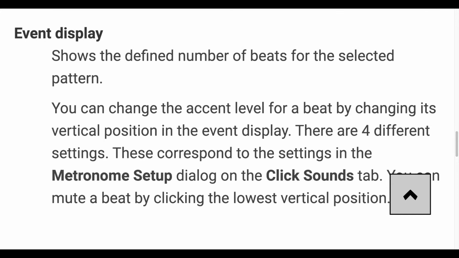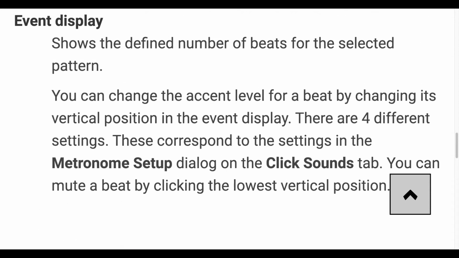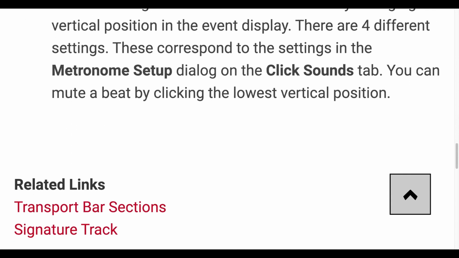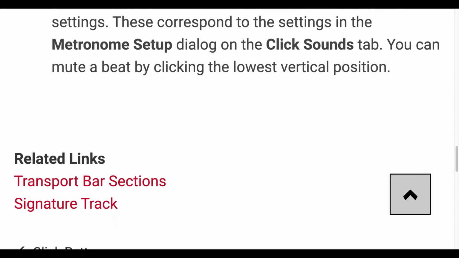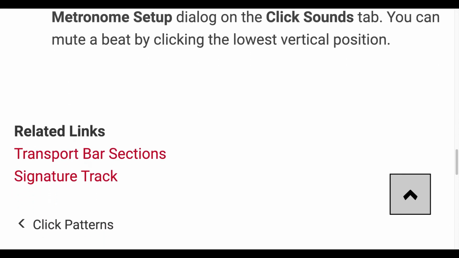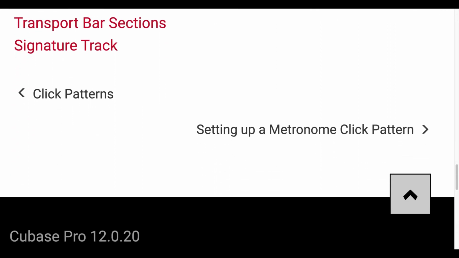Event Display shows the defined number of beats for the selected pattern. You can change the accent level for a beat by changing its vertical position in the event display. There are 4 different settings. These correspond to the settings in the Metronome Setup dialog on the Click Sounds tab. You can mute a beat by clicking the lowest vertical position. Related links. Transport bar sections.